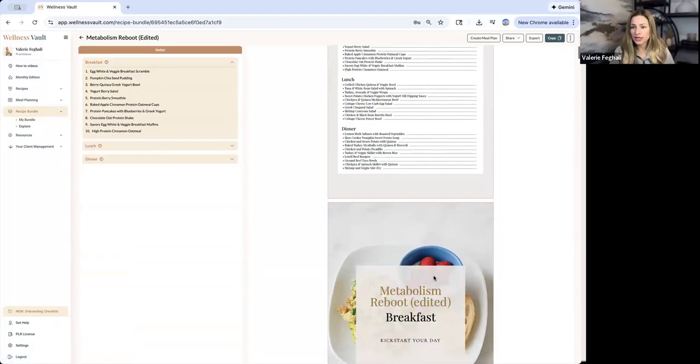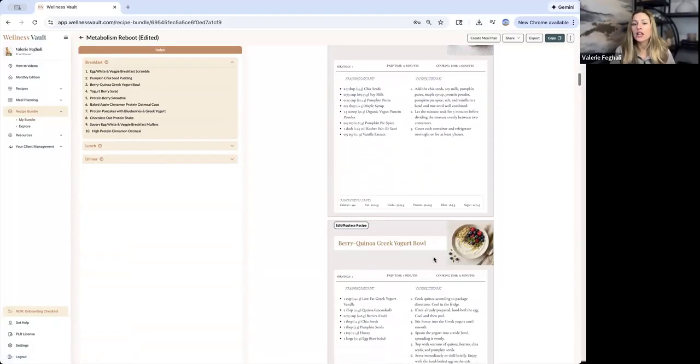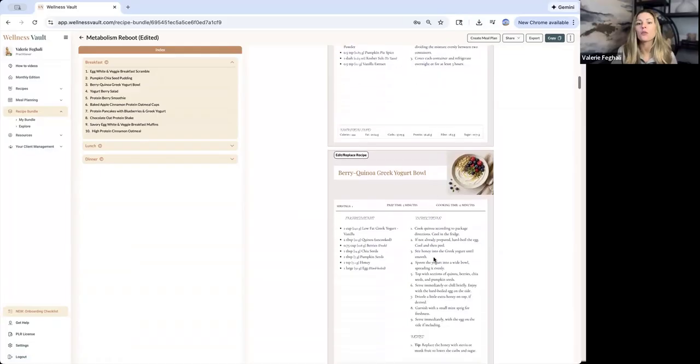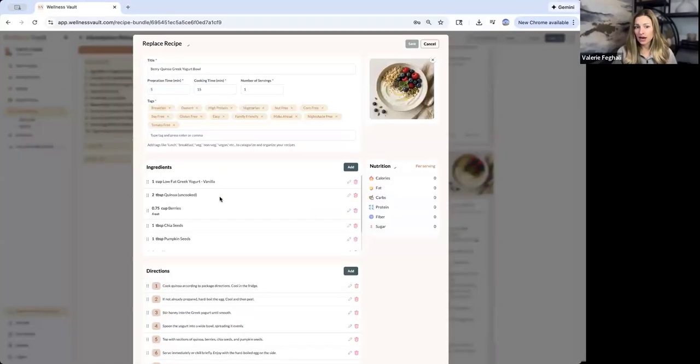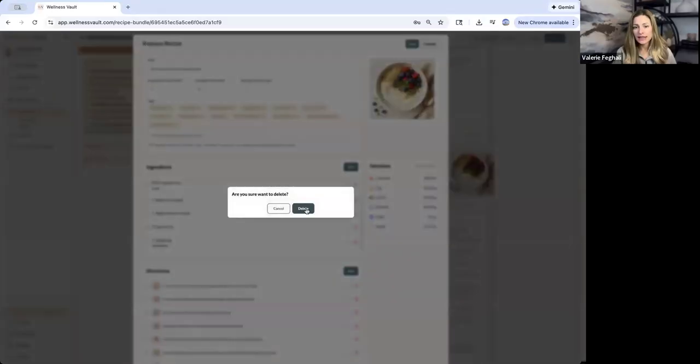Now here we are, we're still within this same bundle here, and you can make any additional changes you want without creating a whole new recipe bundle from it. So if I wanted to edit this recipe here as well, let's say I wanted to take out the chia seeds. I'm just going to delete that here.